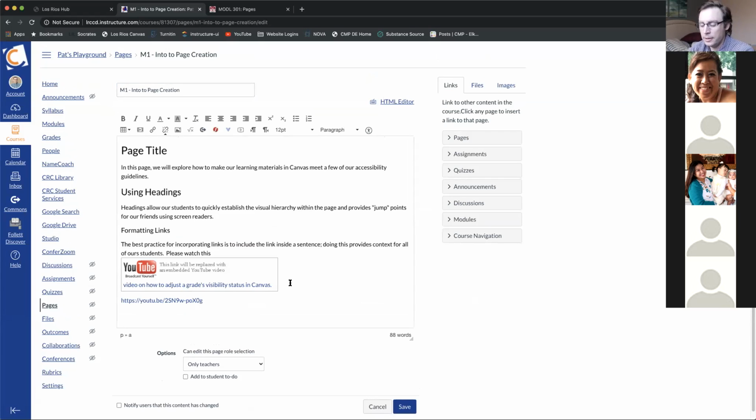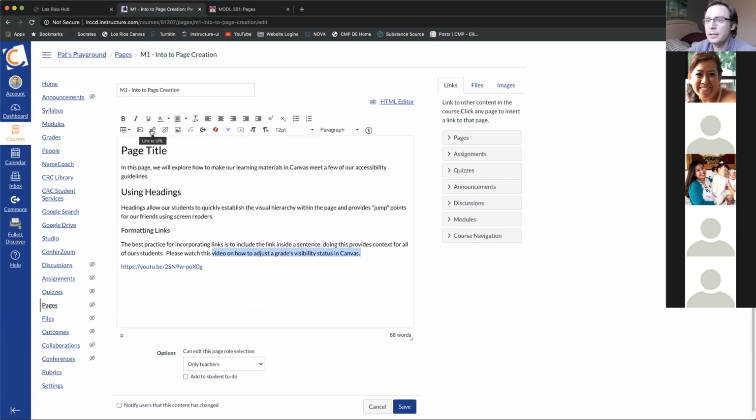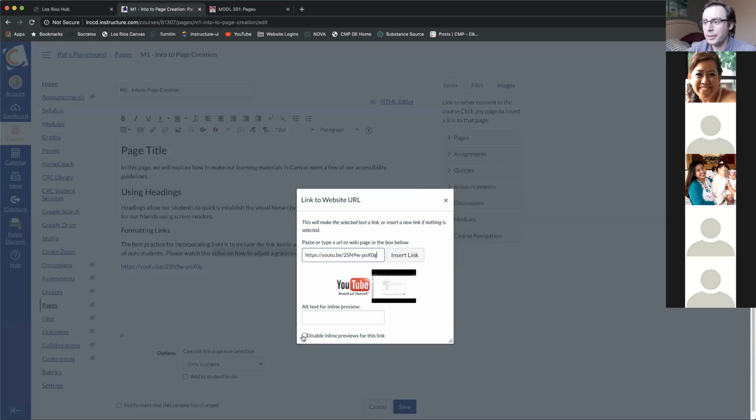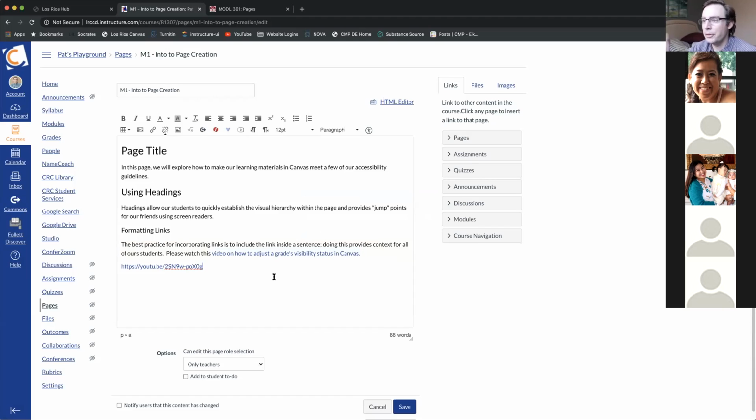And let's see, I'm just going to grab the link again. And you can remove the link and it goes back to regular text. You can also edit the link too, but sometimes I find it just easier to repaste the link. And then down here at the bottom, it says disable inline previews for this link. There we go. And now that little preview window is not going to show up on your Canvas page itself.